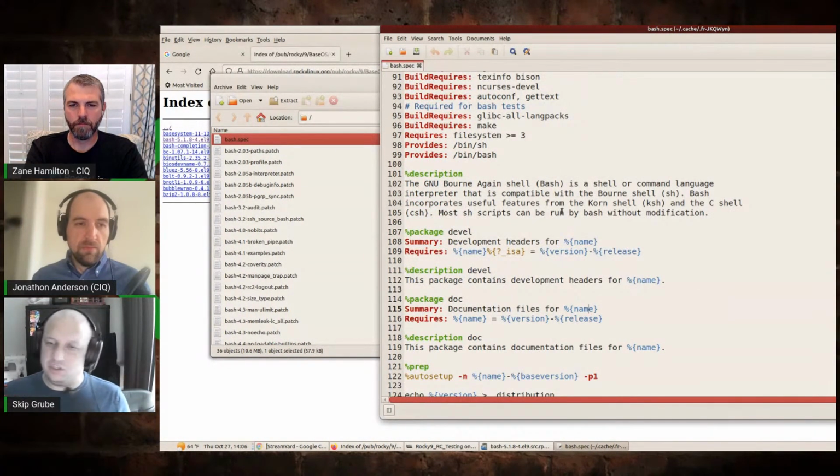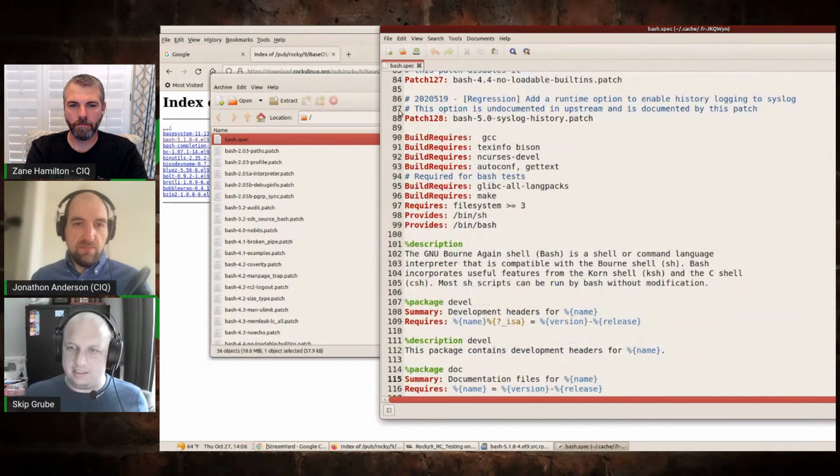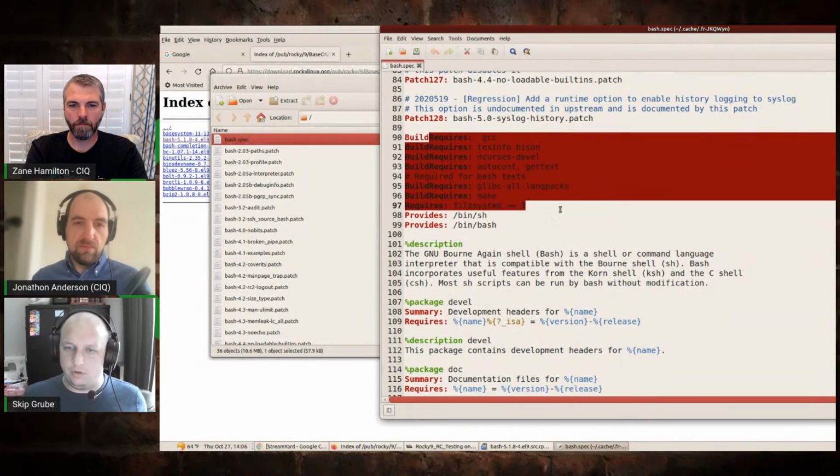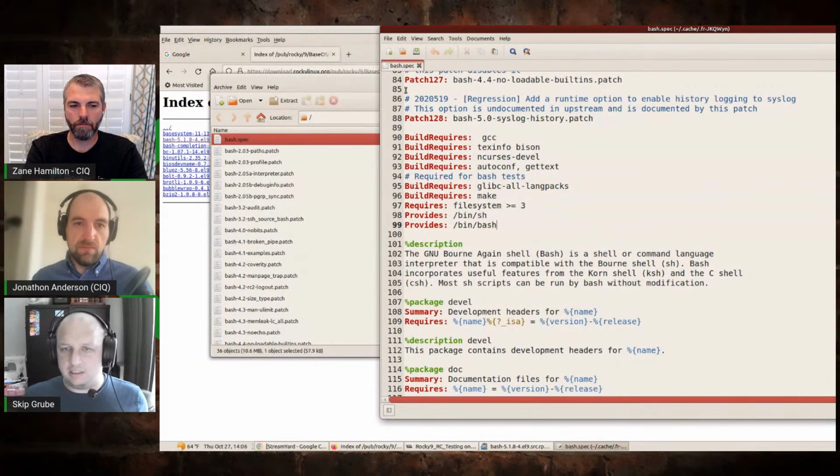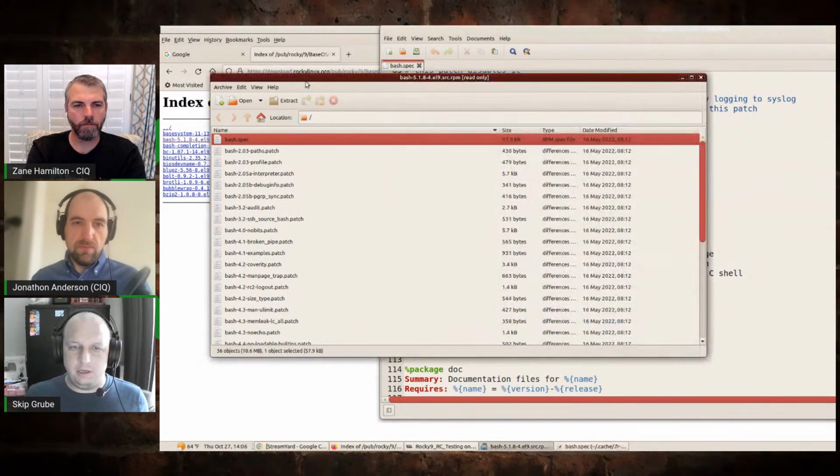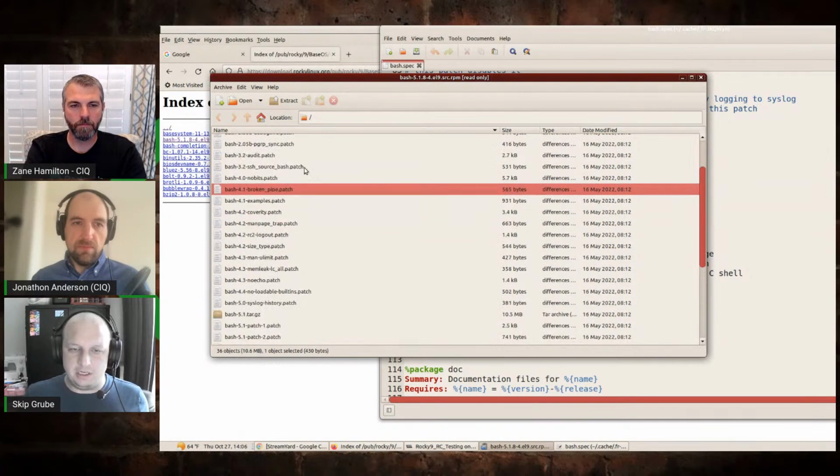Whether it's a make and a GCC or whether it's a Python thing or whatever, right? And it's got requirements here that we need in order to build this, things that it provides, things that the package requires, that sort of stuff. And you'll see Bash has quite a few of them.